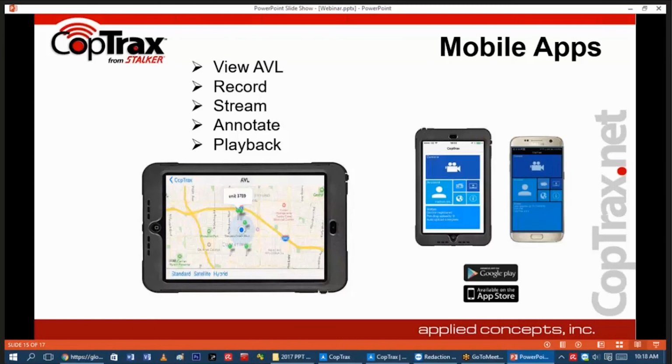You can also play back your stored videos located on the dashboard right there on your smart device. You can be on your couch watching football and reviewing evidence if you need to. It's a nice little handy addition to have.